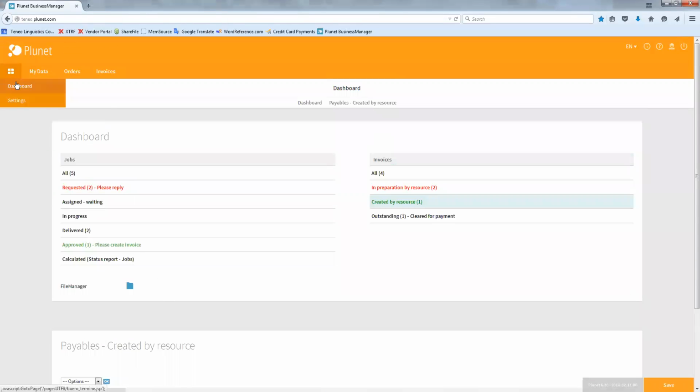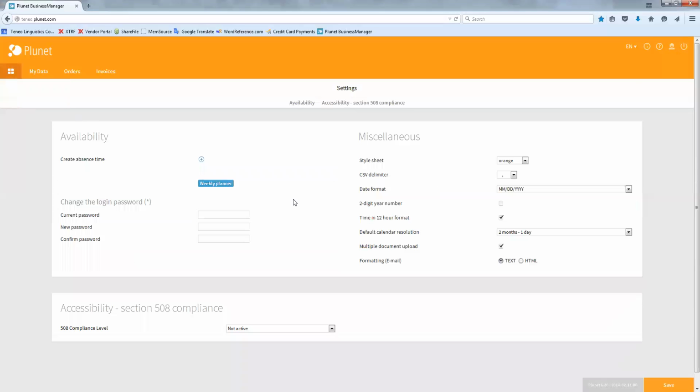Under this home menu, besides your dashboard, you can also find general settings for your portal. This is where you can create a vacation block. You can change your password. You can also change any of the settings that you may want to change as far as how things are displayed, such as date format, how far you want the calendar to display, that sort of thing. This accessibility section changes just how the colors are displayed within the system and may make things a little easier to read if you're having trouble reading the portal as it is.